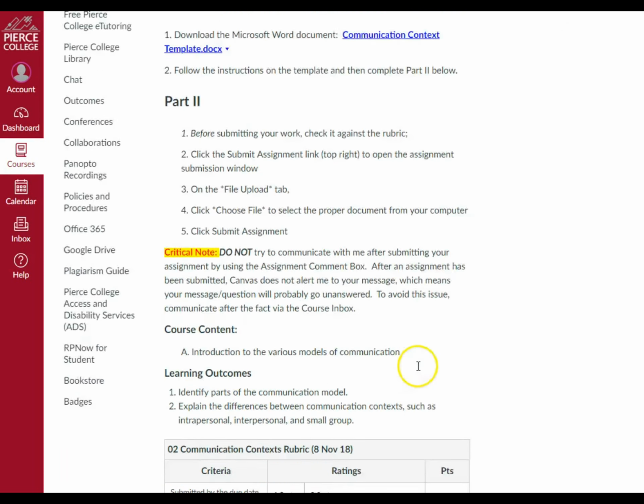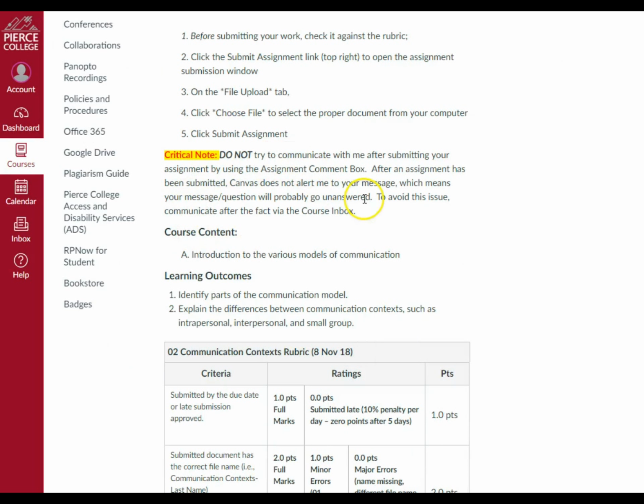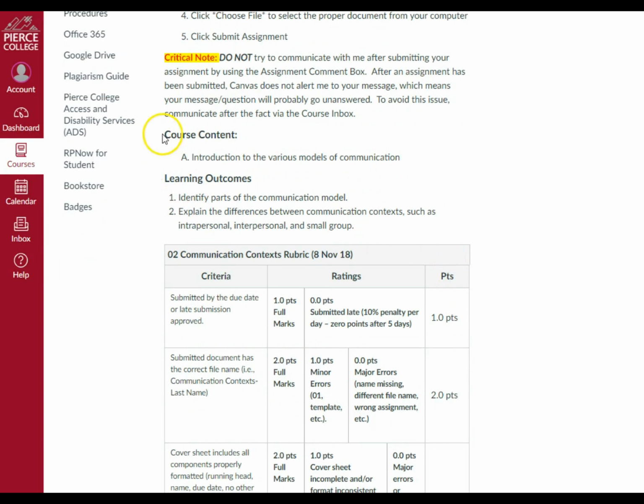You'll also find this critical note in most assignments. In a nutshell, it means that if you communicate with me, you must use the course inbox. Down here, you'll also see that it labels course content and learning outcomes. These are here so you know how assignments support course content and the learning outcomes. You can also find the same information in the syllabus.